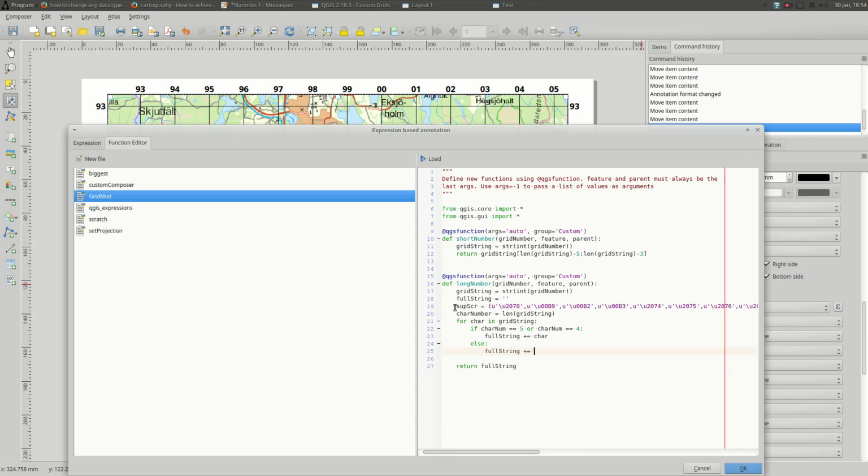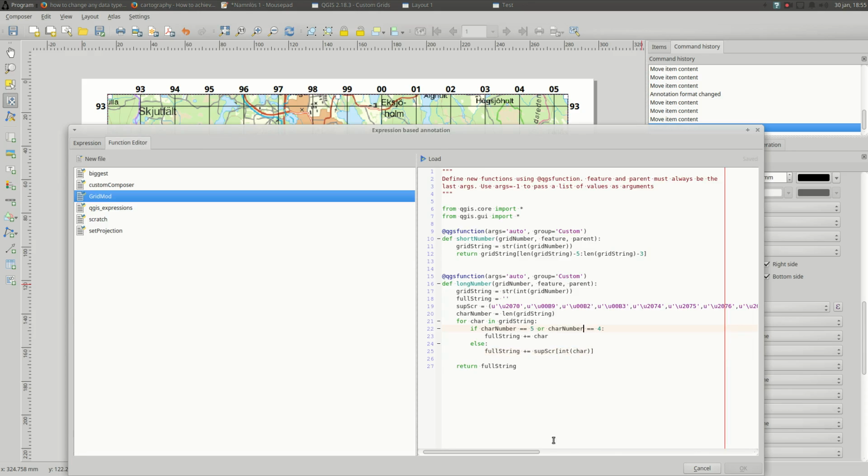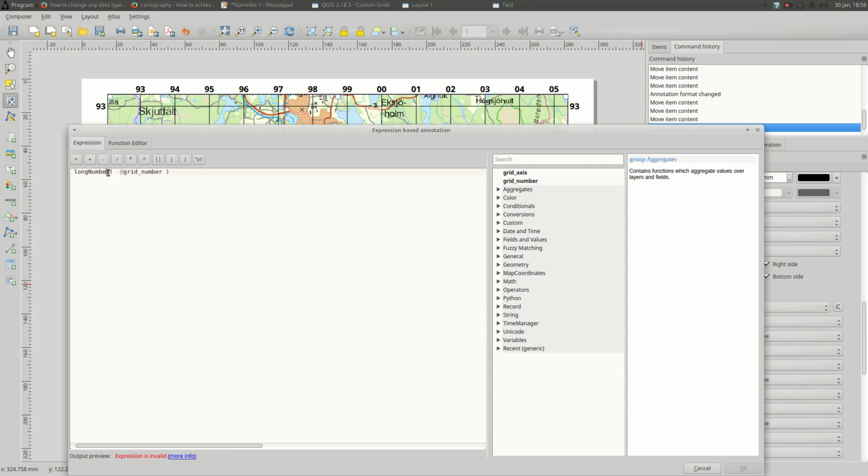This is done simply by referencing the number to the Unicode list. The number needs to be converted to integer first, though. Let's just fix some typos and remember to count down the character position. And that's it. Long number should now result in full coordinates with Unicode superscript added.